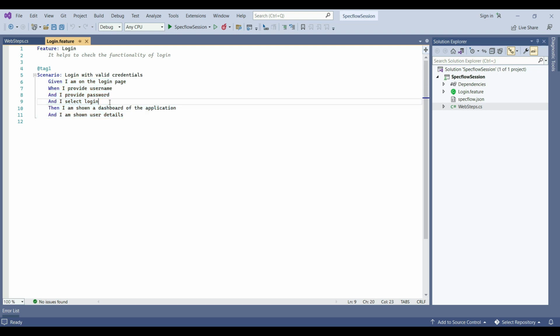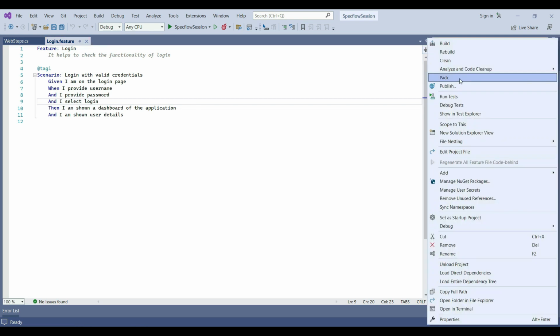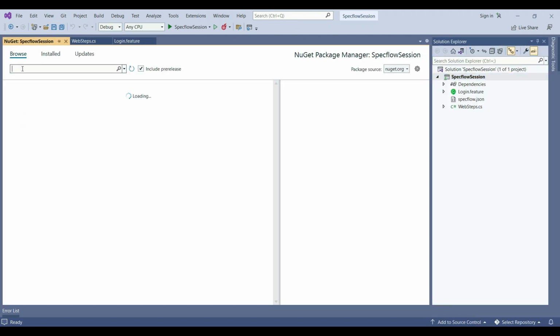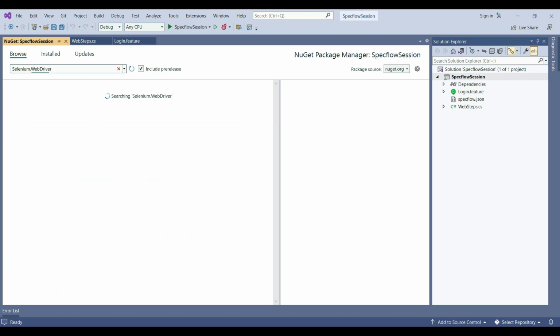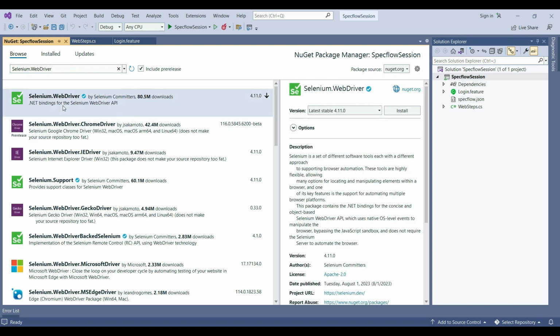What we are going to do is use Selenium to execute the test cases. For that, first we need Selenium WebDriver. Right click here, Add, Manage NuGet Packages, and here we can search for our NuGet package, which is Selenium WebDriver. So let's search with selenium.webdriver. We have this particular NuGet package.